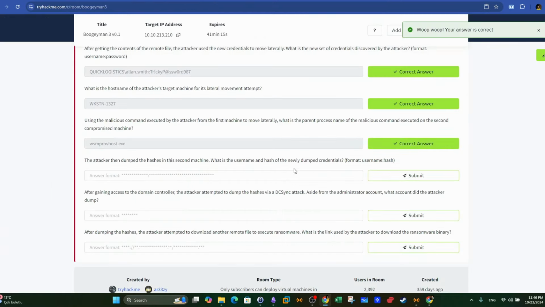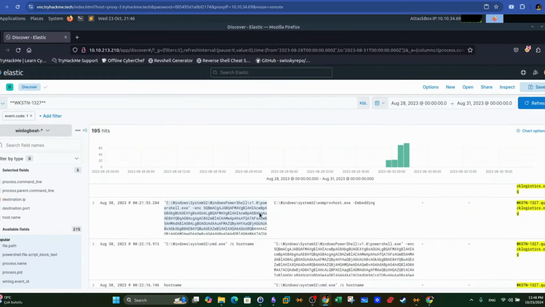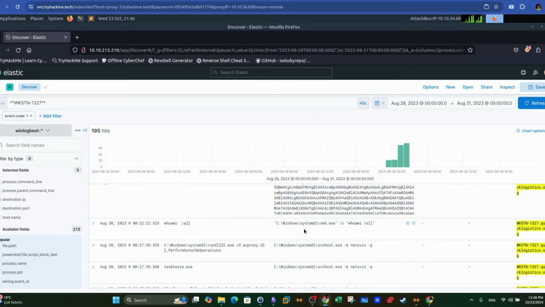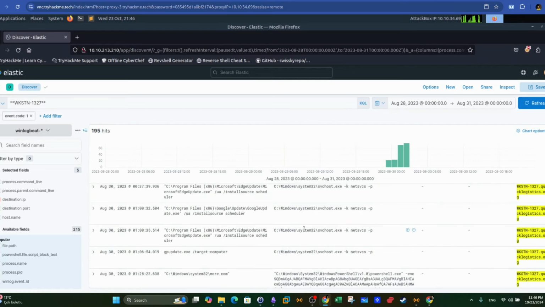Let's answer this. Okay. The attacker then dumped the hashes in the second machine. What is the username and hash of the newly dumped credentials? Probably gonna have to follow the order of the events, because the attacker has executed further commands down the road. Let's see if there are any dumped credentials.